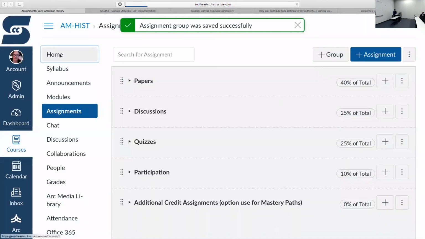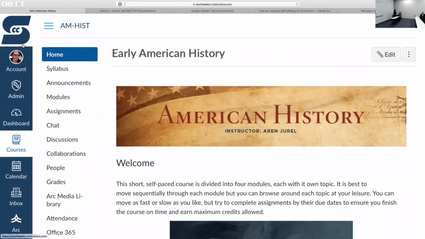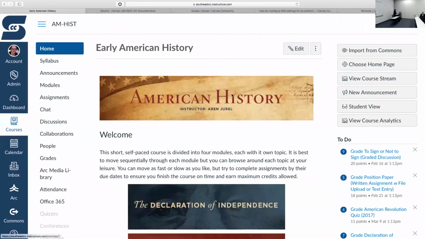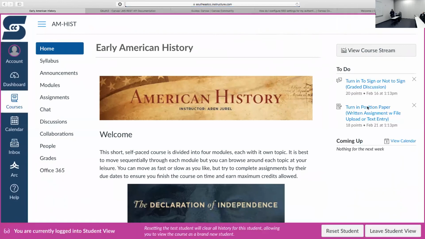So this might be a new feature for you also. We moved the student view button to the front page. Click student view and there will be a pink wrapper so you know you're in student view. It says you are currently logged into student view. You have 2 buttons to leave or to reset. This is a clue that I can actually participate as a student and then leave and then come back, and I can reset it if I want.